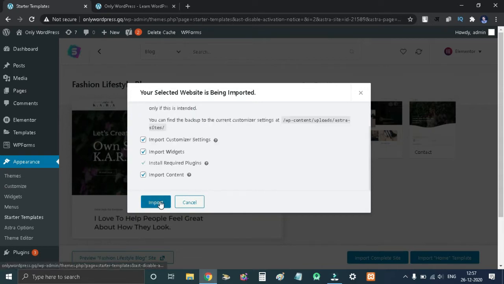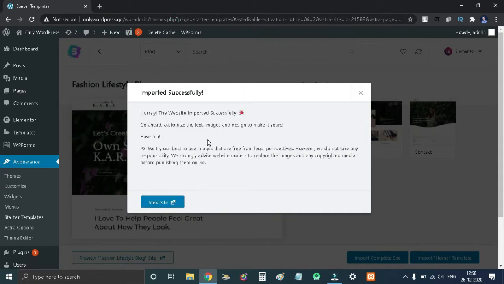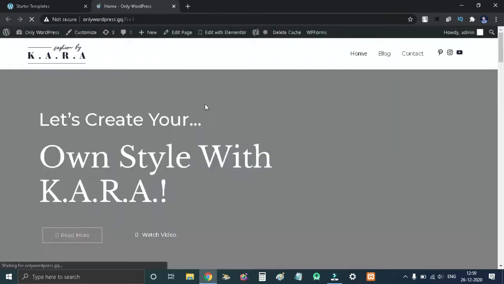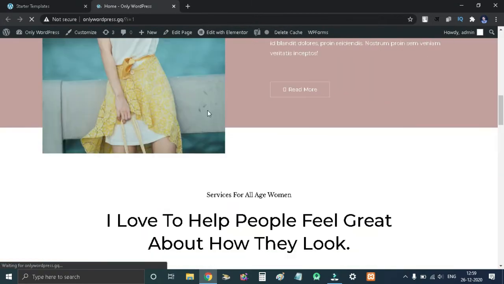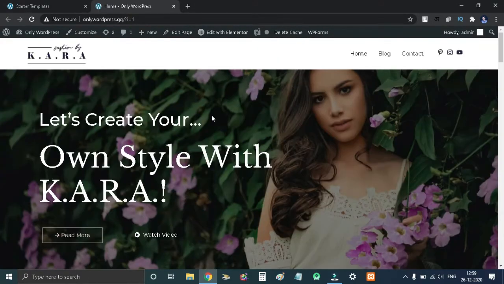Now click on the Import button. While it imports the complete website, you need to wait and not close this tab. So congratulations, your website has been imported successfully. To view the changes, you can visit your website. Your website's look has been changed. You can see it here, but it is definitely not your data nor your website.